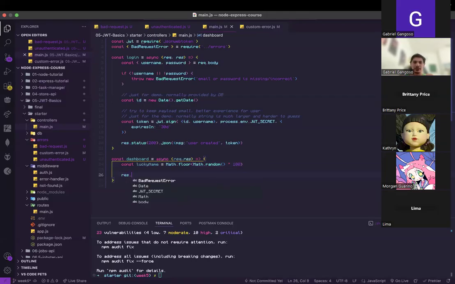And then just a quick res.status 200, JSONify that. So we need a message. All right. We need to string interpolate here, saying hello, and then we give our req.user.username.